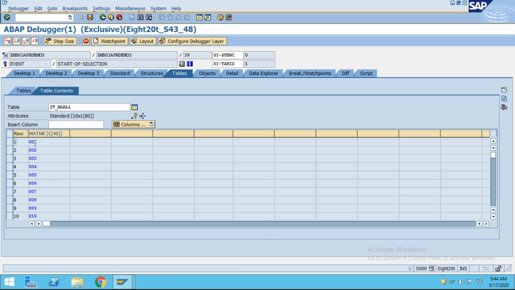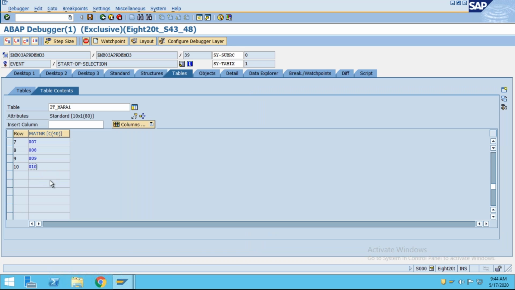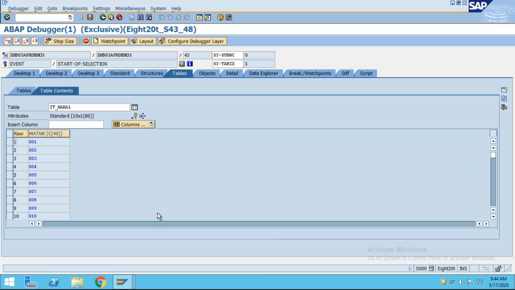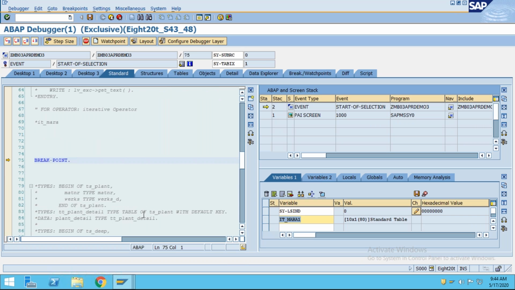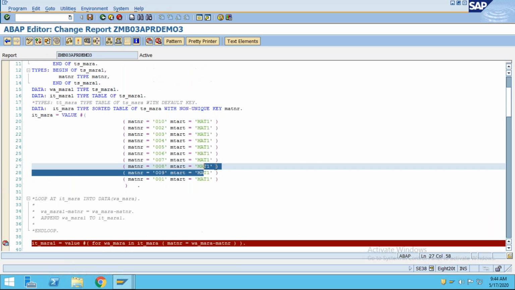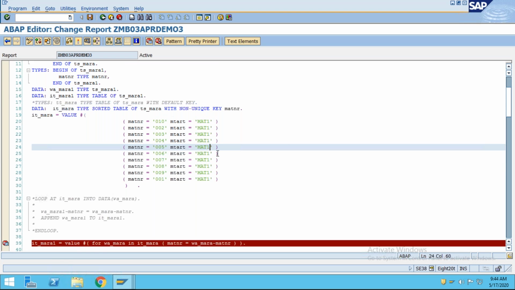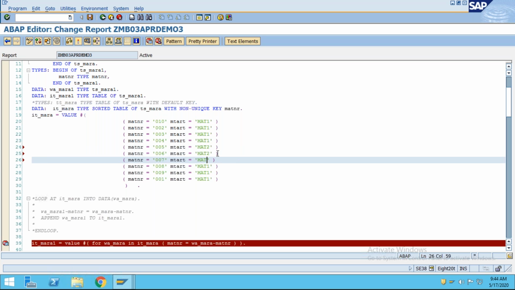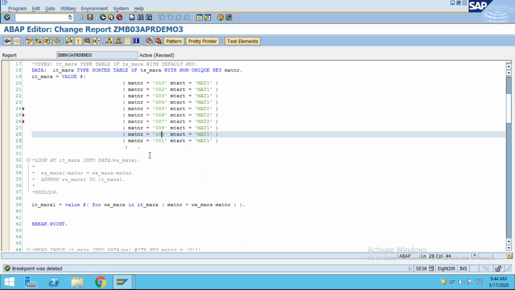And here you can see the 1 to 10, right? All the material numbers we have got with the help of the FOR operator. So this is how you can do it. Suppose you have material type 2 here, here also, and here also. You want to get only those material numbers whose material type is 2.